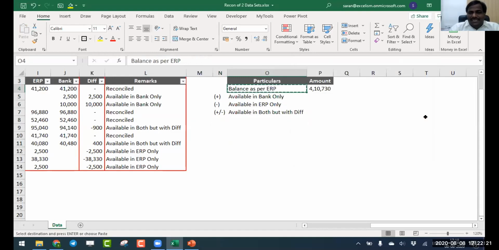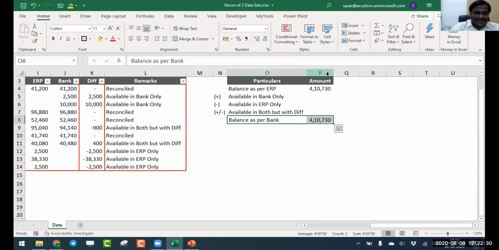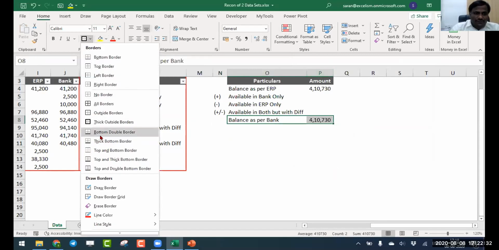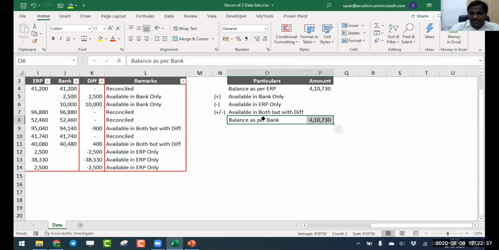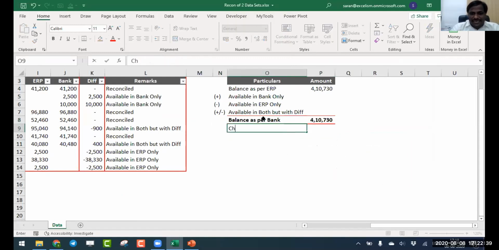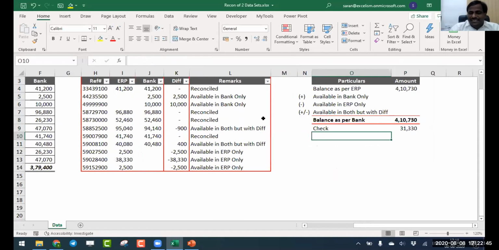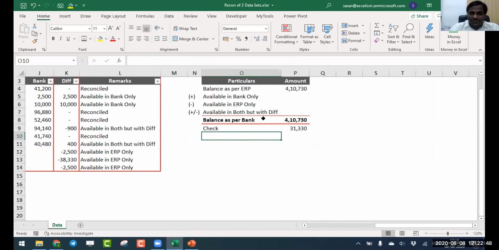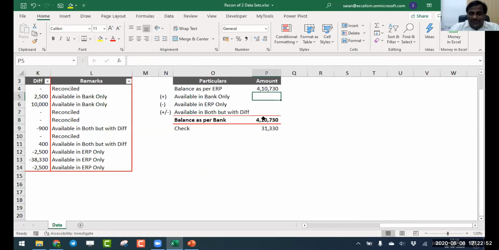Now let me take balance as per bank. Now this must be the sum of all these four values. Now I'm going to take a small check here. This minus my bank balance must be 0. But as of now, it's 33,330 because the reconciled item is not filled. Now I need to fill the values here.